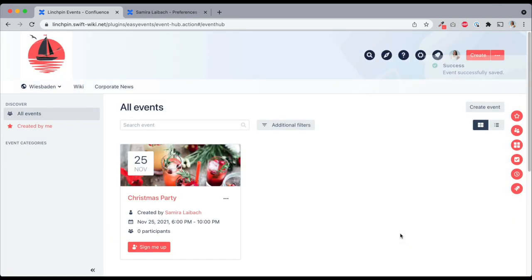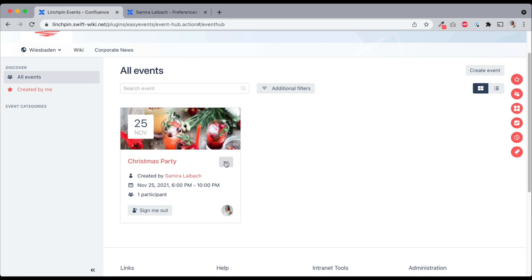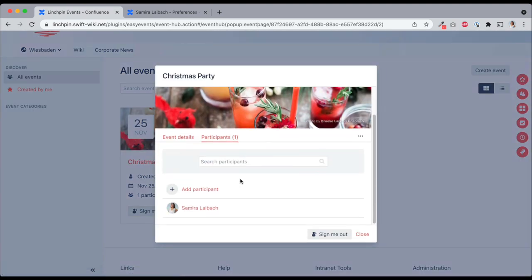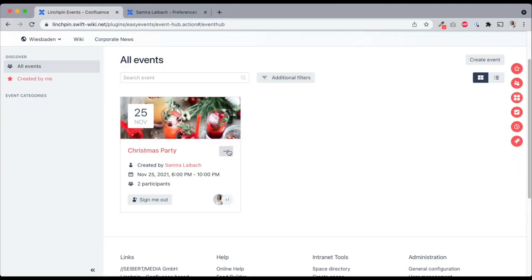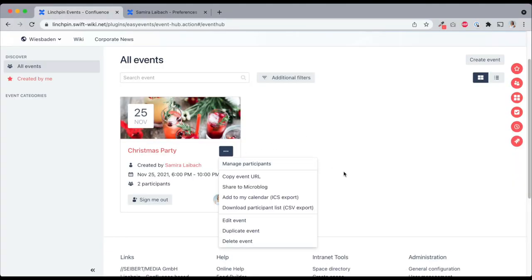It is immediately published in the Event Hub, where we can now sign up, see a participants list, and can also invite other colleagues to it too. The dot menu offers additional functions, such as adding the event to our calendar or an export of the participants list. Also, we can always go ahead and make changes to our event.